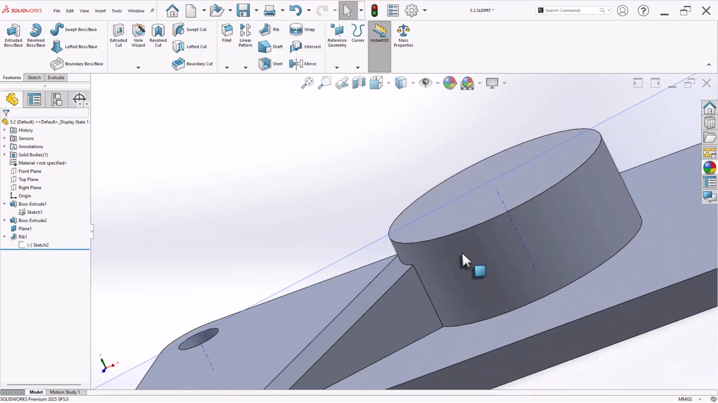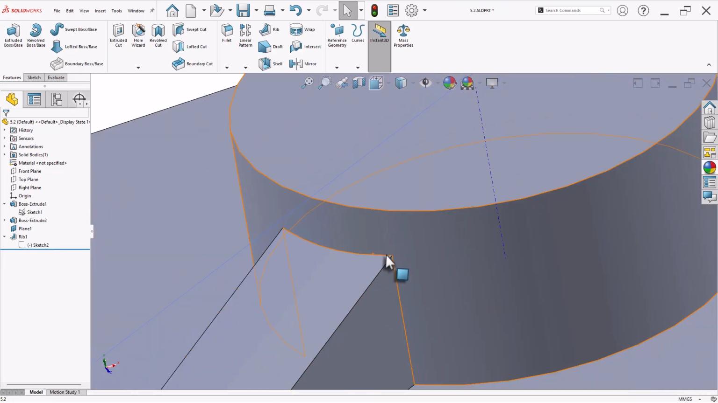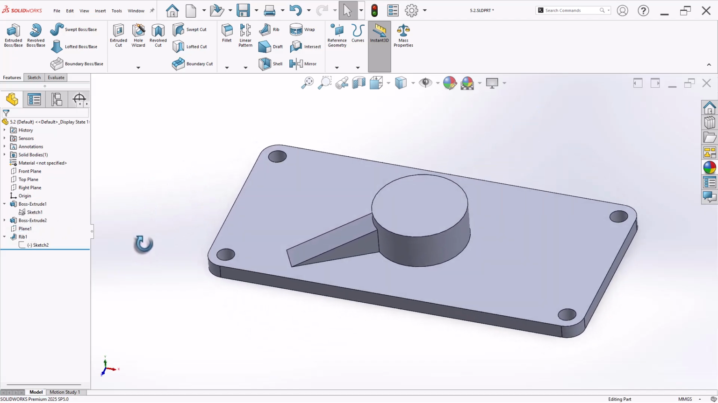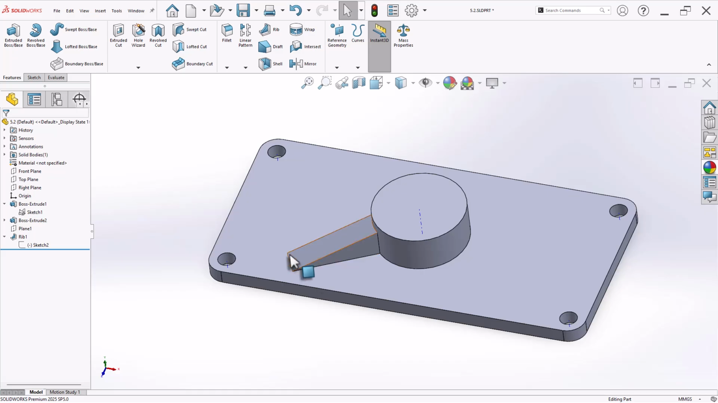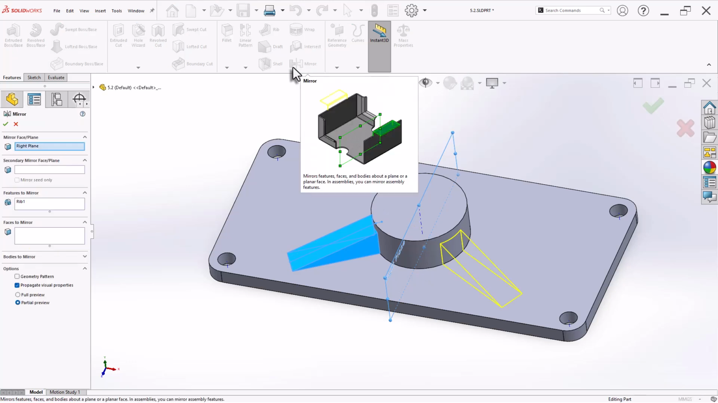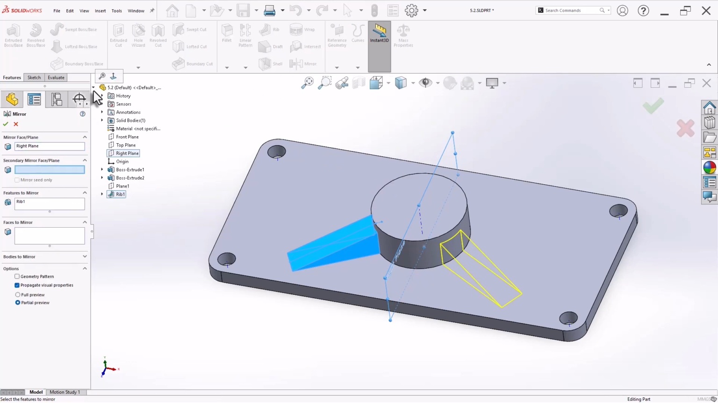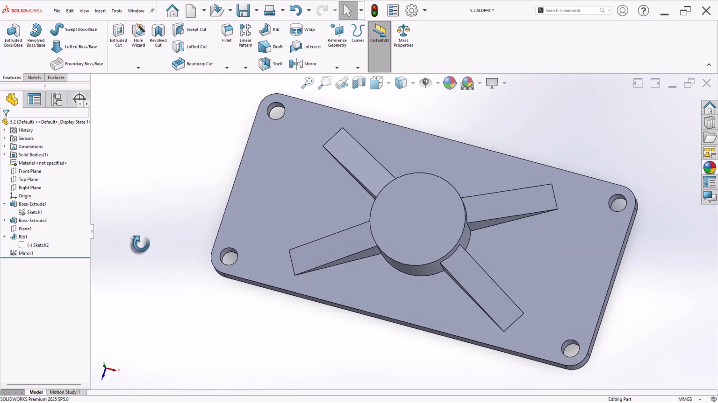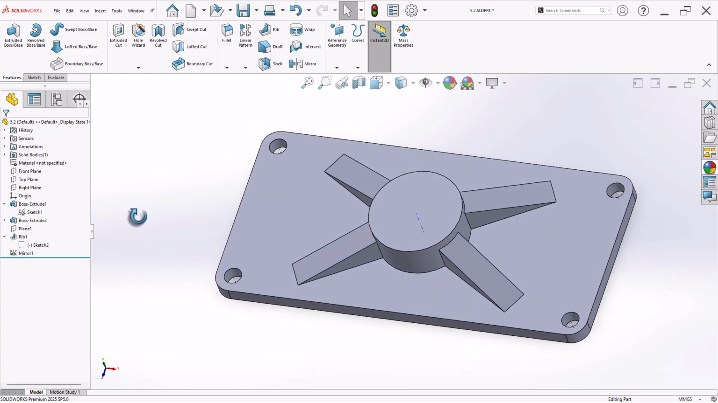Okay, so let's exit. Now the neck area is perfect. So let's hide the custom plane. Now let's create the mirror image. So use the right plane and the rib and click on mirror. Along with secondary plane, let's use front plane. So this will create the mirror of features at a time with respect to both the planes.